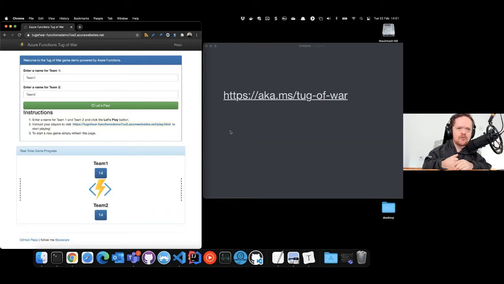First, I want to do a tug of war. If your surname starts with an L or before, so A to L, I want you to be in team 1. If your surname starts from M to Z, you're in team 2. So I am Preddy, so it would be team 2. And I want you to go to aka.ms/tugofwar. You can see my screen there.